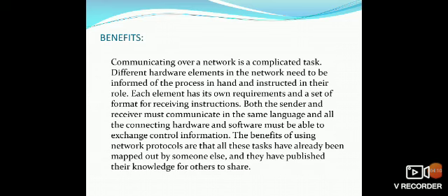The benefits of these protocols are: communicating over a network is a complicated task. Different hardware elements in the network need to be informed of the process in hand and instructed in their role. Each element has its own requirements and a set of formats for receiving instructions. Both the sender and the receiver must communicate in the same language, and all the connecting hardware and software must be able to exchange control information. The benefits of using network protocols are that all these tasks have already been mapped out by someone else, and they have published their knowledge for others to share.